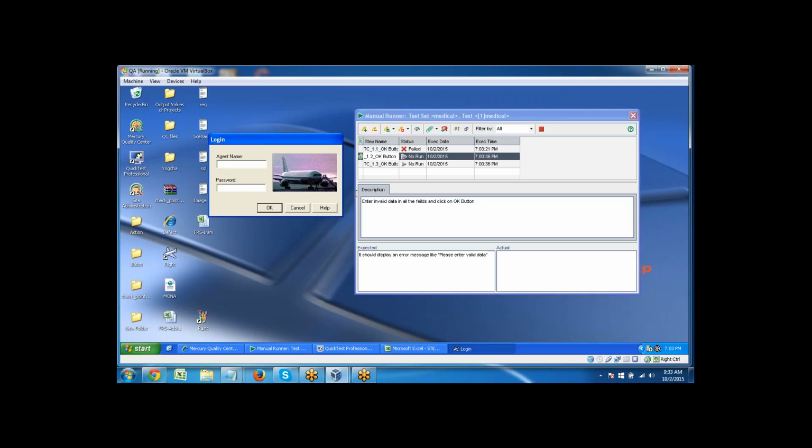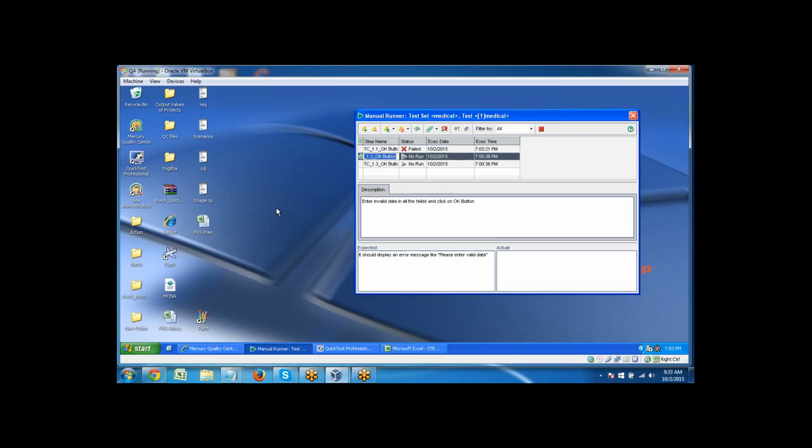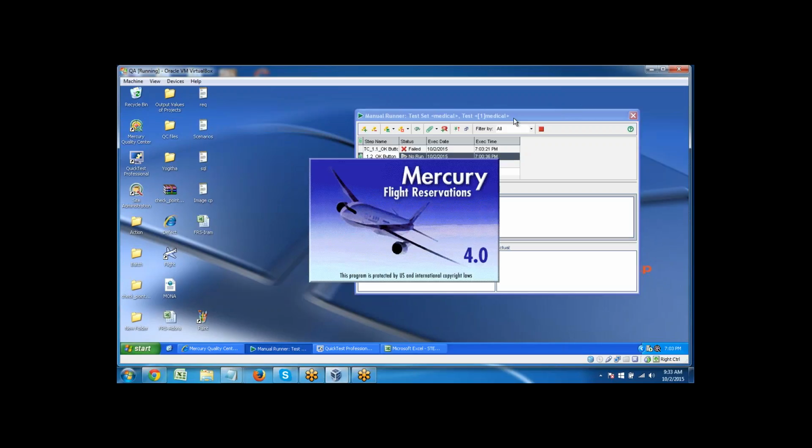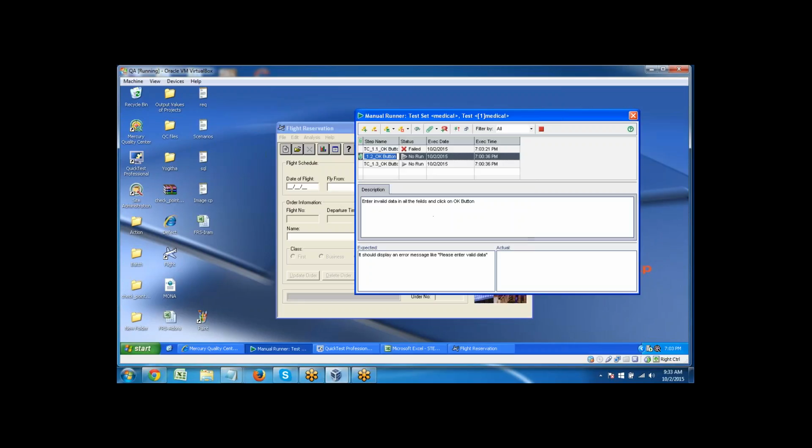Enter invalid data and click on OK button. As you know, 1, 2, 3, 4 is invalid data. ABCD is invalid data. Click on OK. It is navigating to the next page. So here, as expected, both are the same. Simply you say pass.